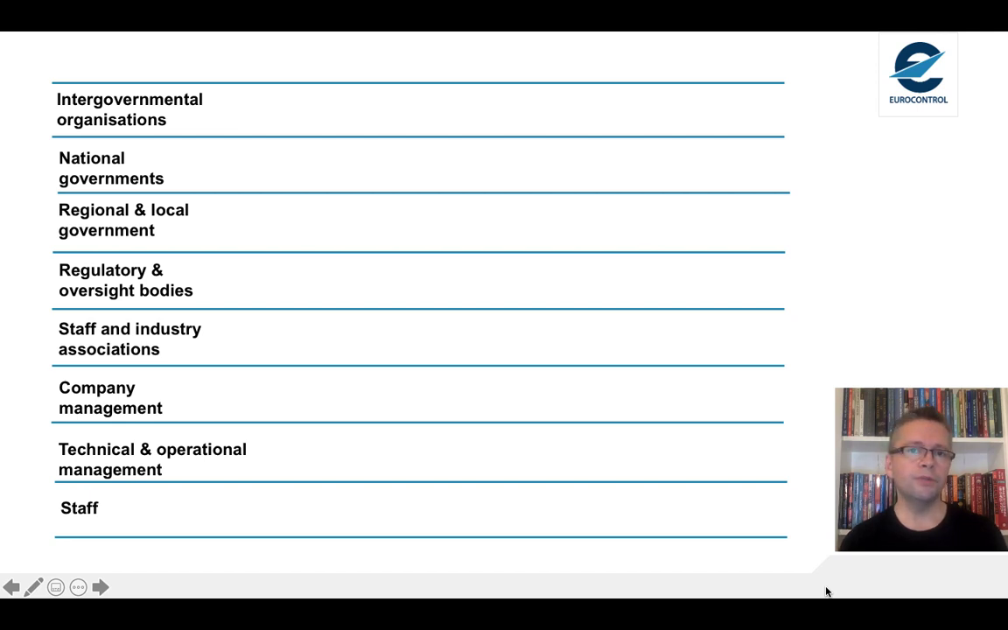You could also use these to represent a particular intervention or change that you'd like to make, or a project you'd like to introduce. So you could identify all of the relevant actors that might influence the change or may be influenced or affected by it.